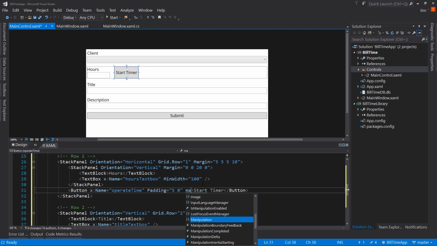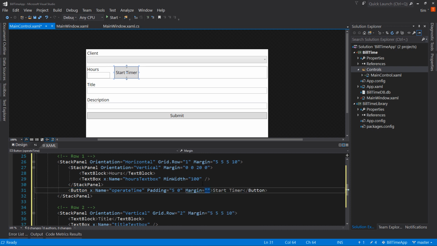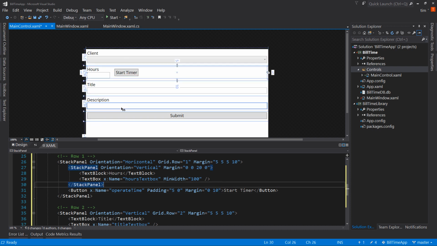Let's just play around a bit and say that the left and right is 0 and the top and bottom is 5. That kind of crunches down a little bit. Let's make it more like 10. And there you go. We could do something like that if we wanted to. We could also move it to the bottom if we wanted to line up this button.